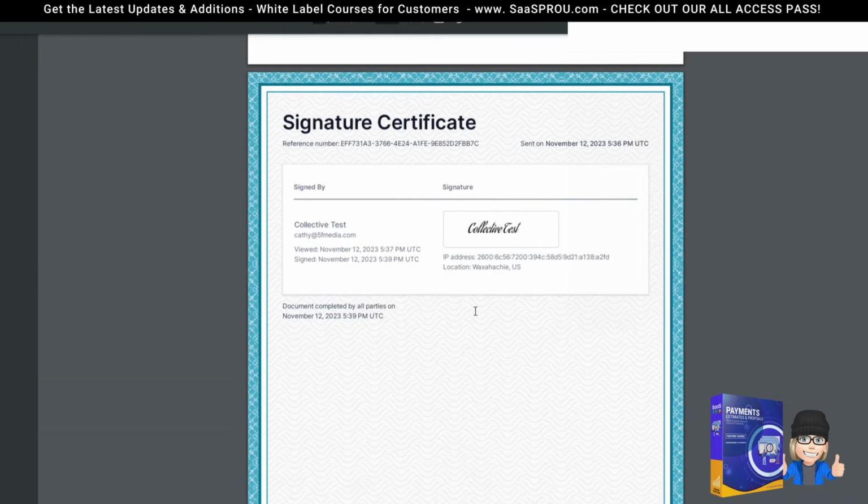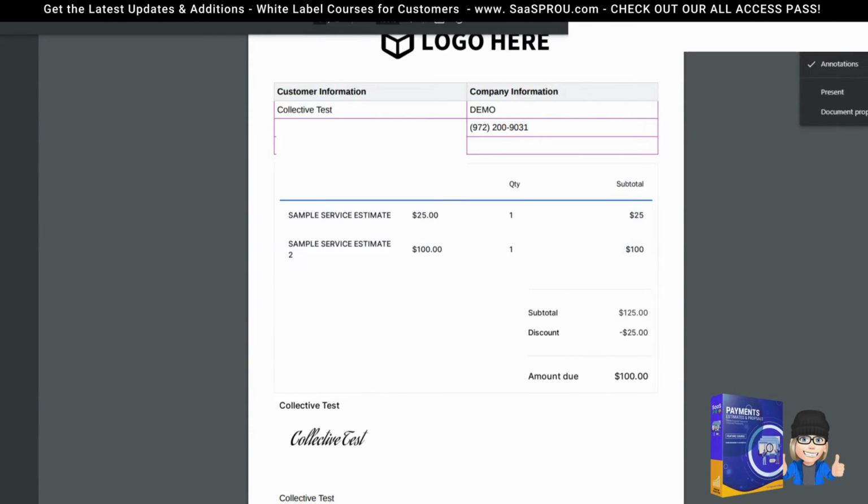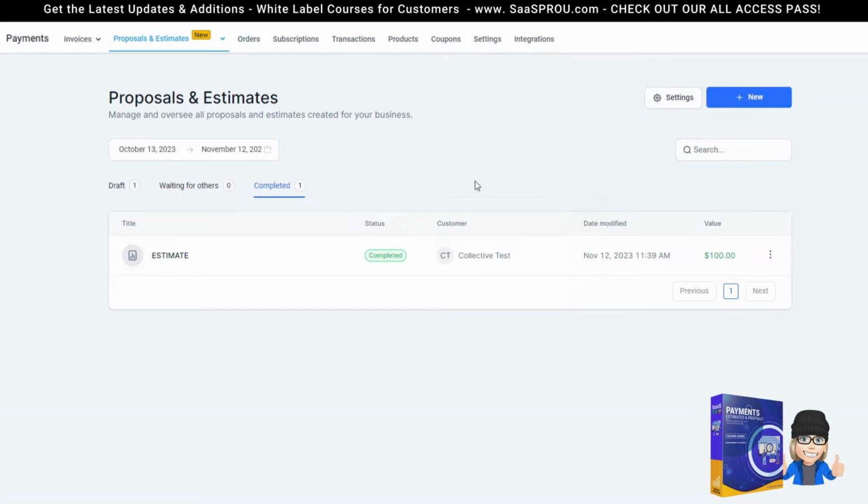Remember, the signature certification works both ways. It protects you as the business owner for what you've offered. It protects the customer knowing that this is what you agreed to as the business owner, and it protects you as this is what the customer agreed to. So having a copy of that certificate and being able to document that and find it is great. And you'll always be able to pull those right from the completed documents.